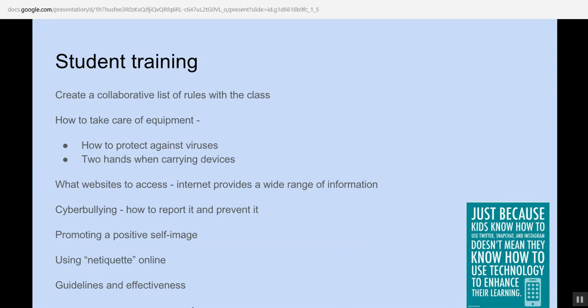Cyberbullying: students should know how to report it and how to prevent it. One way of preventing cyberbullying is promoting a positive self-image of themselves, not posting things that somebody else would find offensive. Something I always tell my students is if they would be embarrassed sharing it with their relatives or loved ones, it's probably inappropriate for them to be posting. And using netiquette. Netiquette, again, is just the appropriate way of communicating online. Following these guidelines will provide a very effective BYOD environment.